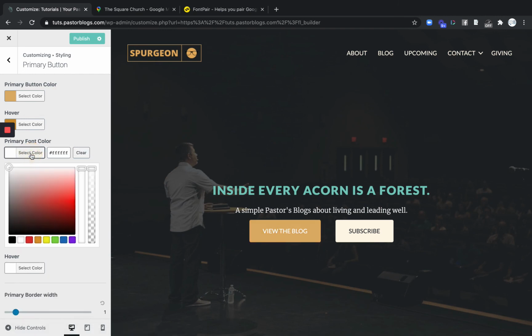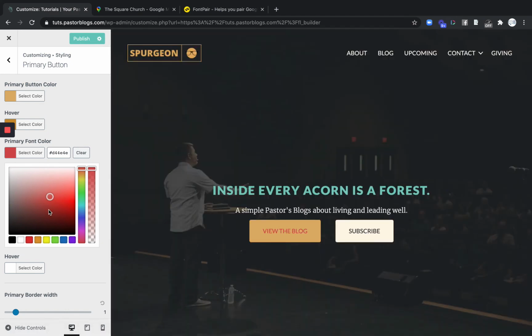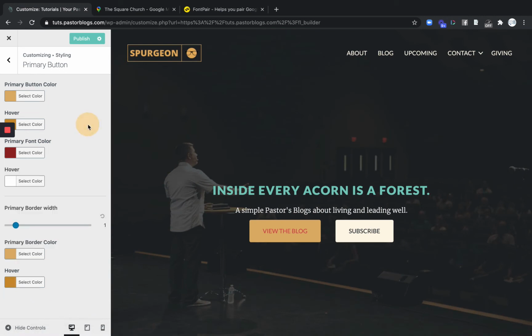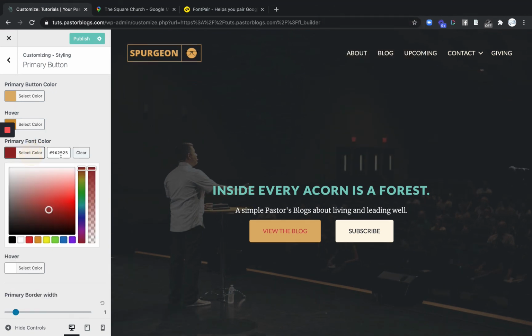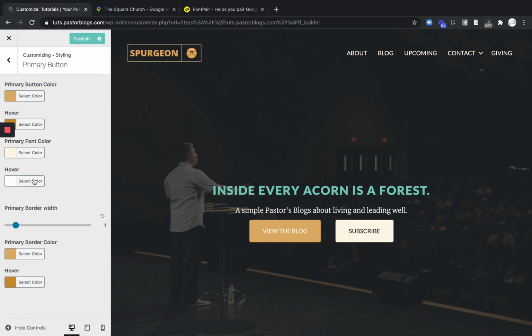And the primary font color, you can see that that changes whatever color is in there. I want to make it the light color that I've been using. And then I want the hover color to just be straight white. And you can see that's what's going on here.